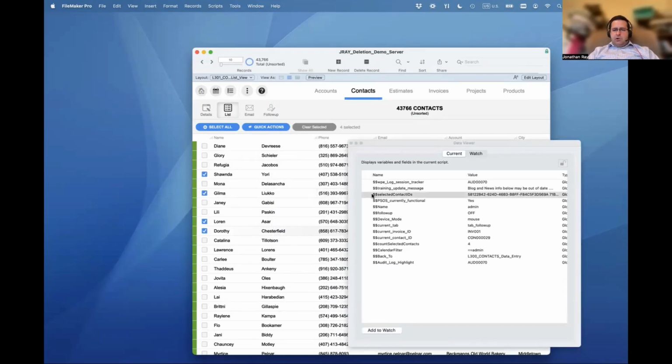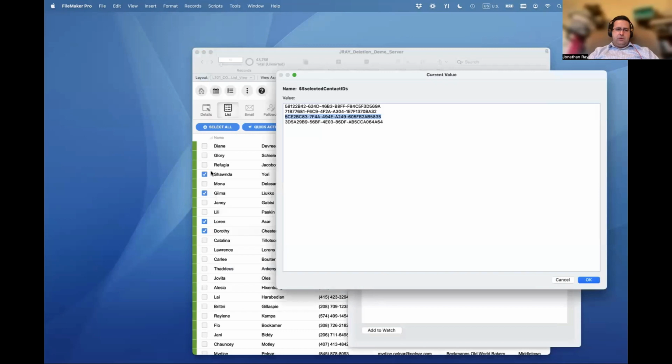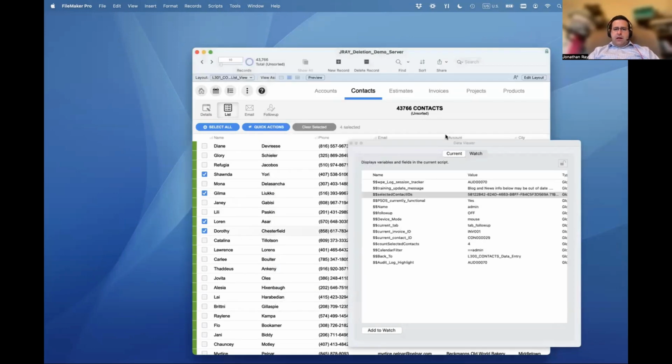And this is our global variable that says selected contact IDs. You can see this long string of numbers. Each in the stack, each value represents a particular contact, right? So each of these people represent one of these IDs in this list. And then this global variable on the right, where it says for selected, where is it? This one right here. Count selected contacts is 4. And so it's showing up there because we have a global variable.